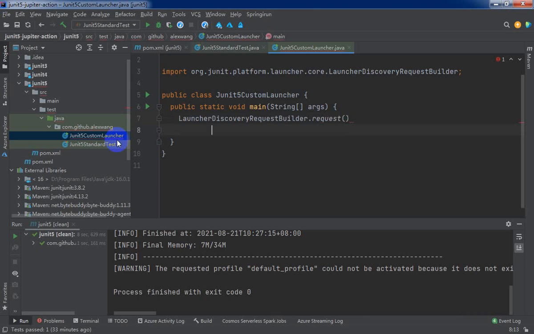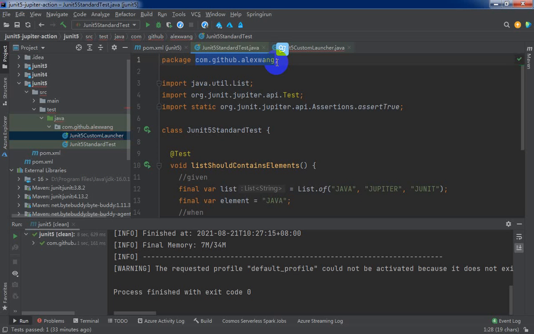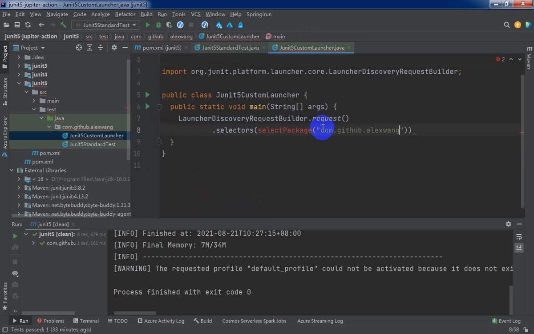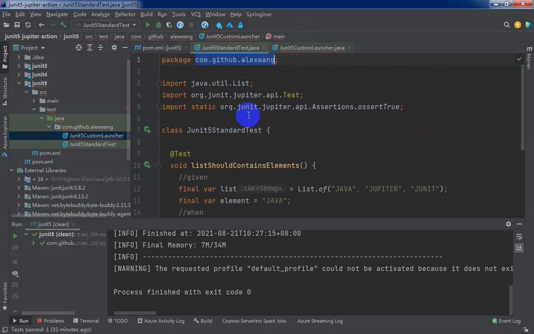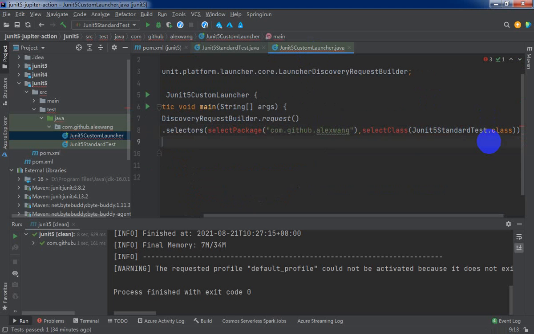Select package. Our source package is this one, copy that. And you can also set up a specific test class: select class named this one, then build.